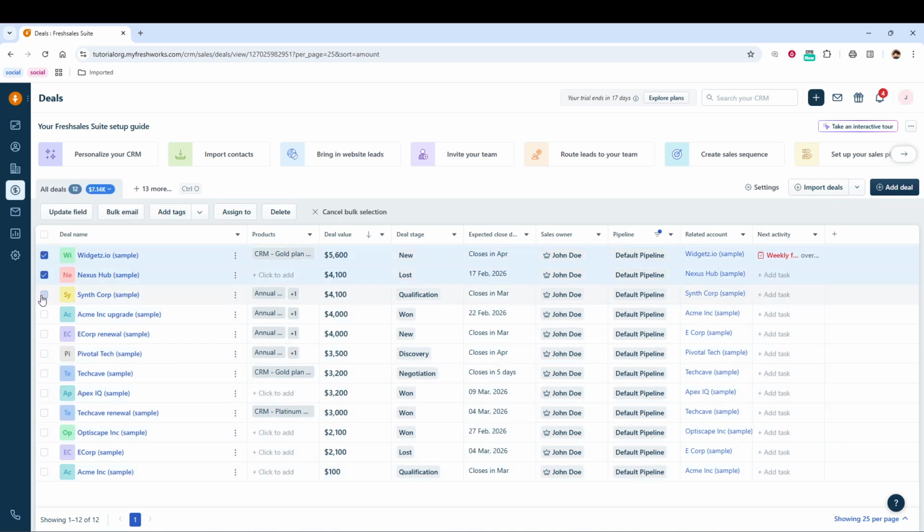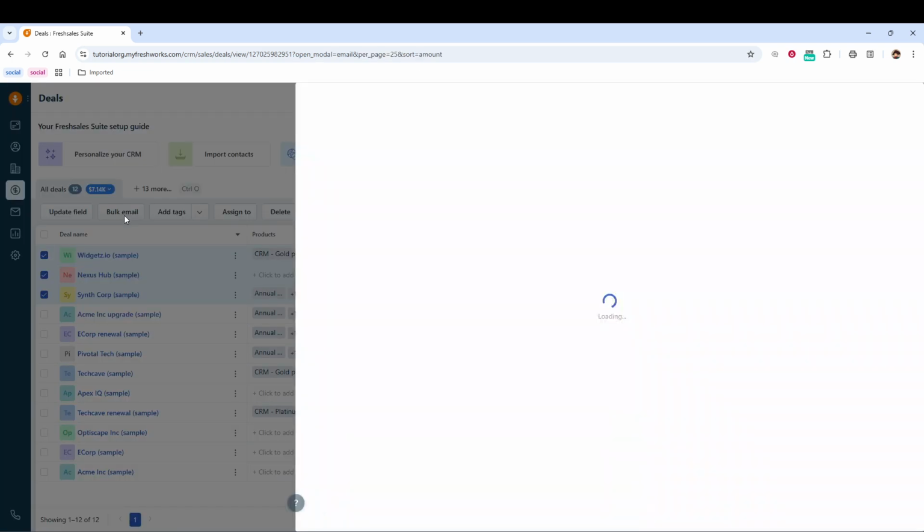After you select your deals, a bulk actions tray will appear, usually along the bottom or top of the page. From that tray, click the bulk email icon to open the email composer for your selected deals.